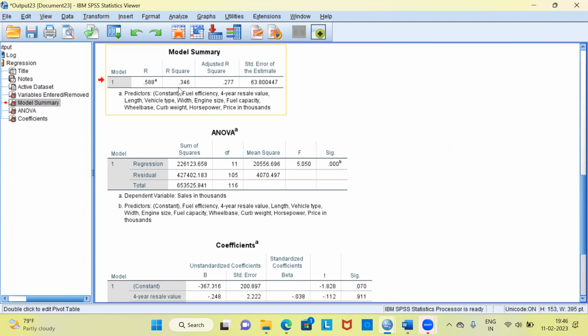Here, the R-square value that I have obtained is 0.346, or in other words, 34.6%. Roughly, I can say 35%. So what does this mean? This simply means that 35% of the variation in the dependent variable is explained by the set of independent variables that we have used.